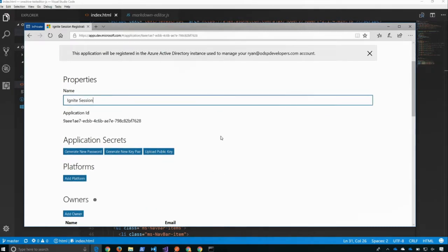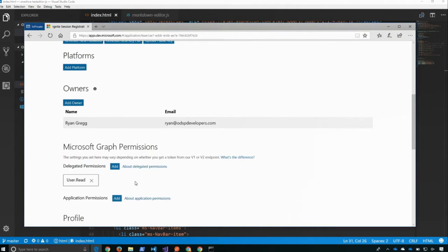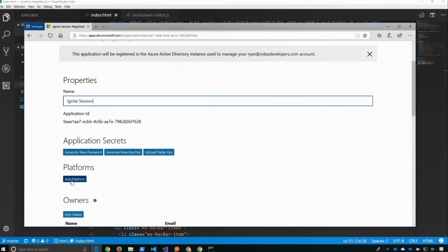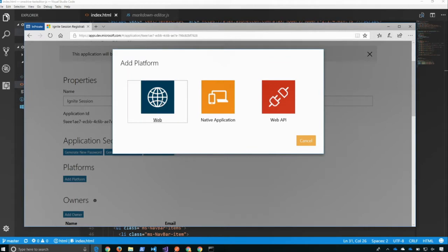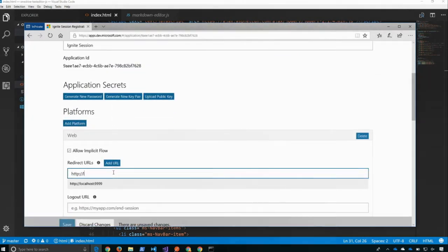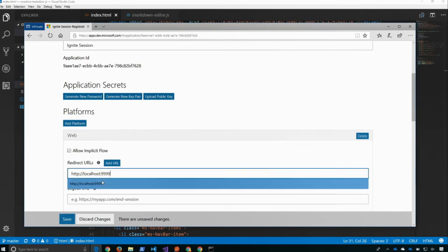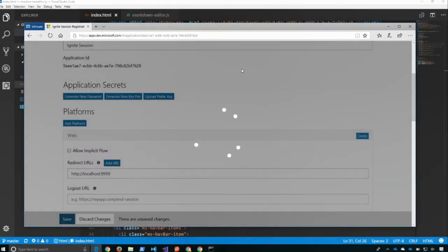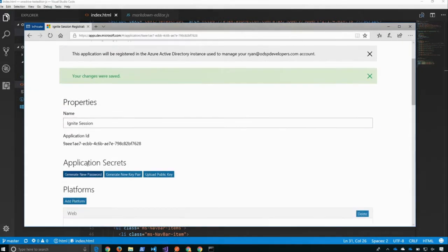And because we're using the V2 AAD platform here, I actually don't have to go through and mess around with what permissions I want. I can dynamically ask for permissions on the fly. And in fact, the SDK that we offer to enable the file picker does that for you. So in this case, I just have to add the platform that I want, which is a web platform. And I'm going to run this off my local machine, so I'm just going to say localhost port 9999, hit save. And now I have an application that I can use to use the file picker.